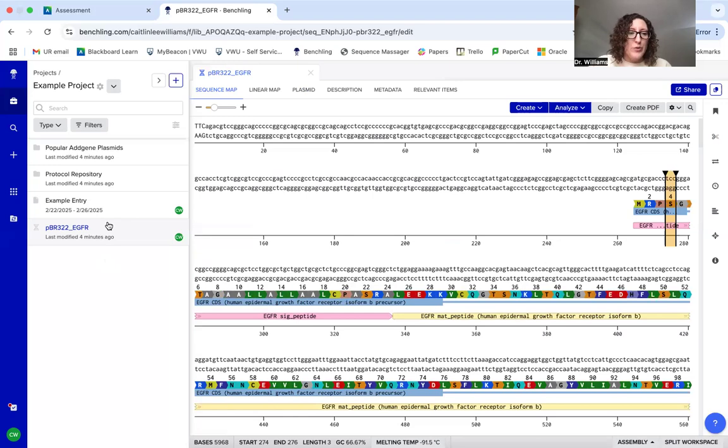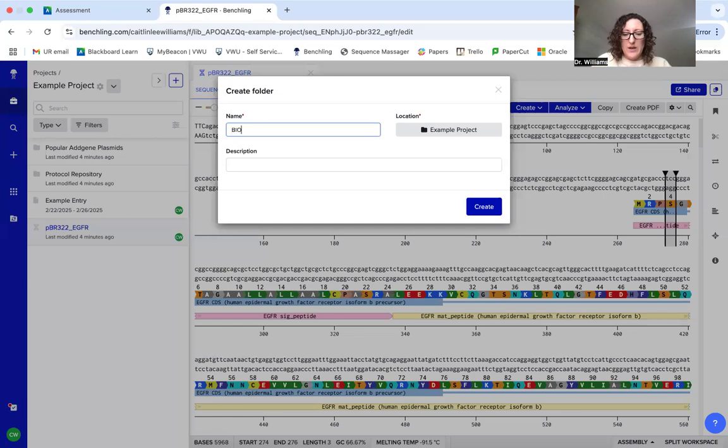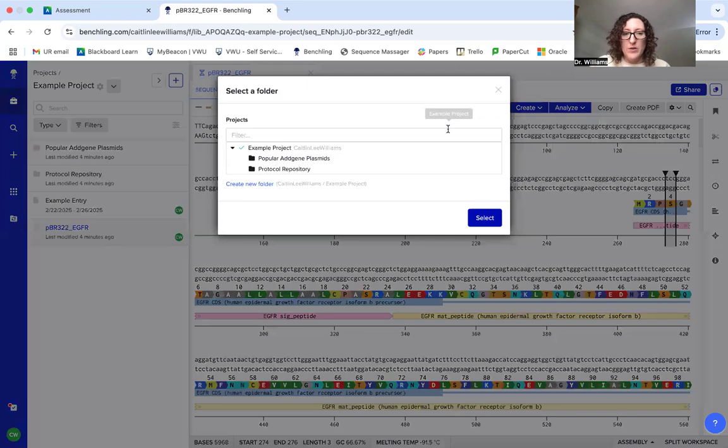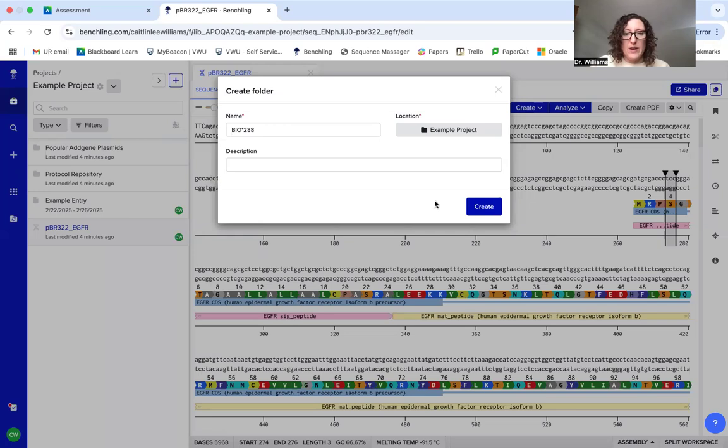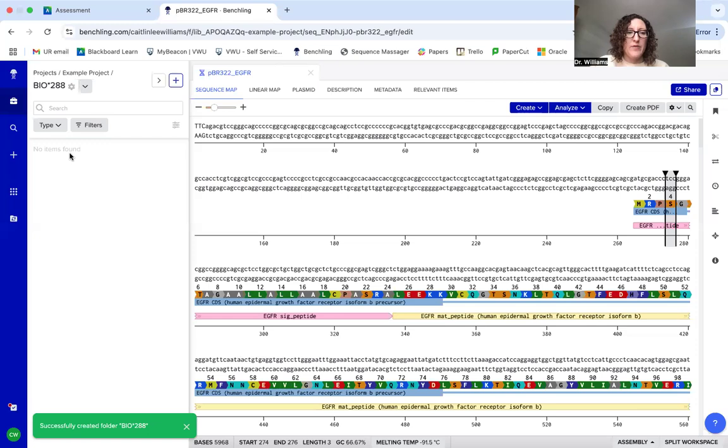All right, but what we're going to do, we're going to start with making a folder for all your stuff to go in so it doesn't get mixed up with all this junk that they automatically give you. So I'm going to hit the plus sign here and I'm going to create a folder, and I'm just going to call it Bio 288. And then where do I want it? Example project is fine because that's the only project we have for now. All right, so now I've got a folder. We can't see all that other junk that we're not using. We're just going to have the stuff that we want.